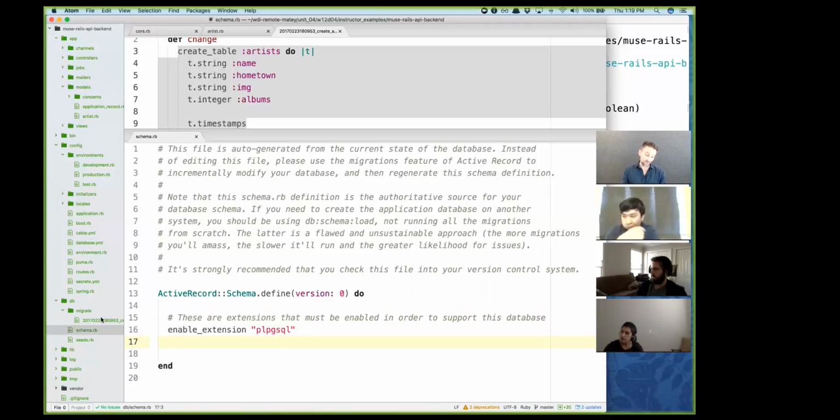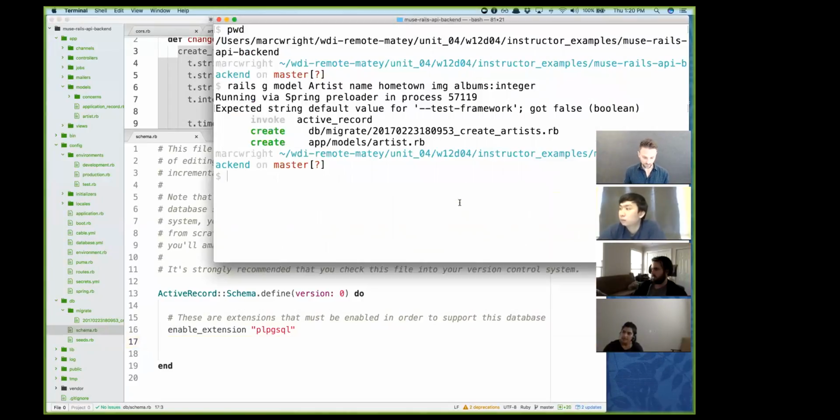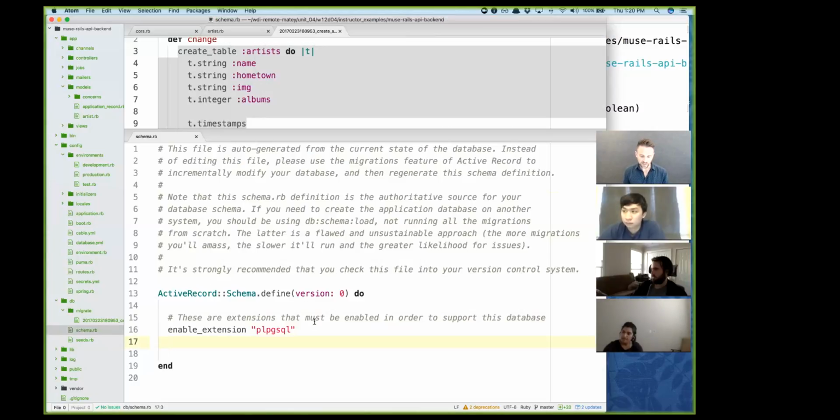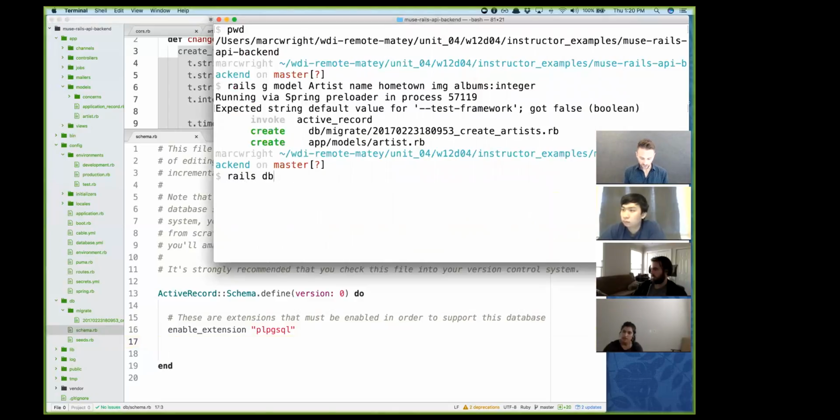Now, right now, we just have one migration file, so it's not that impressive, but we'll create some more. But go ahead and run that from the command line, and we're going to see the schema is going to change after we run this. So go ahead and run a Rails db:migrate.